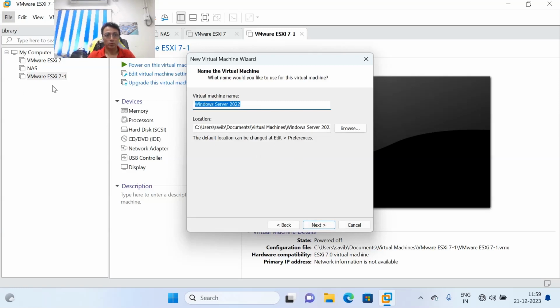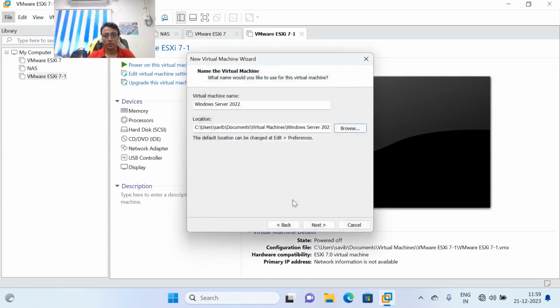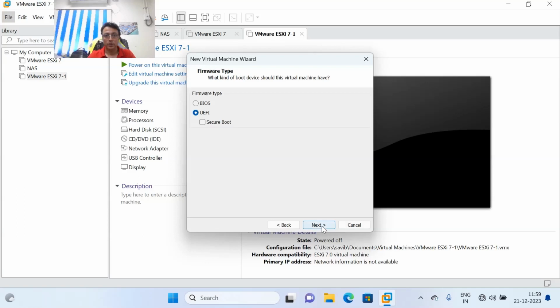And where I am installing, I have to select a path for that. So right click on it and I will create a new folder, server 2022. Within this folder, I will install this VM. Click on next. UEFI mode I have selected, and the number of processors and number of cores per processor is 1.